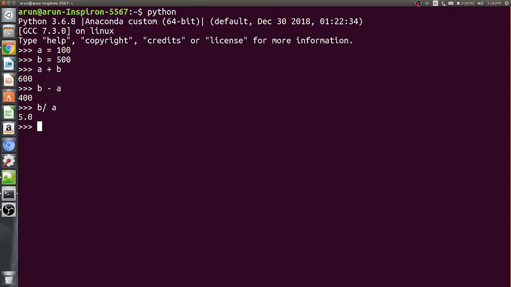Python has another operator, the double slash. If you apply this, we will not get decimal values, we will get the exact whole value. Suppose you have 65 divided by 3, you will get 21.666, but when it comes to 65 double slash 3, we will get the result without decimal values.